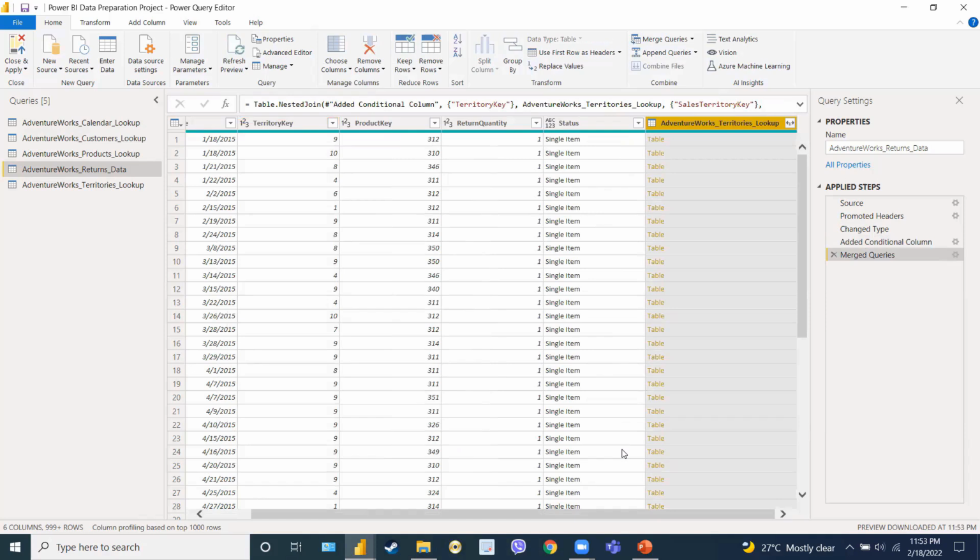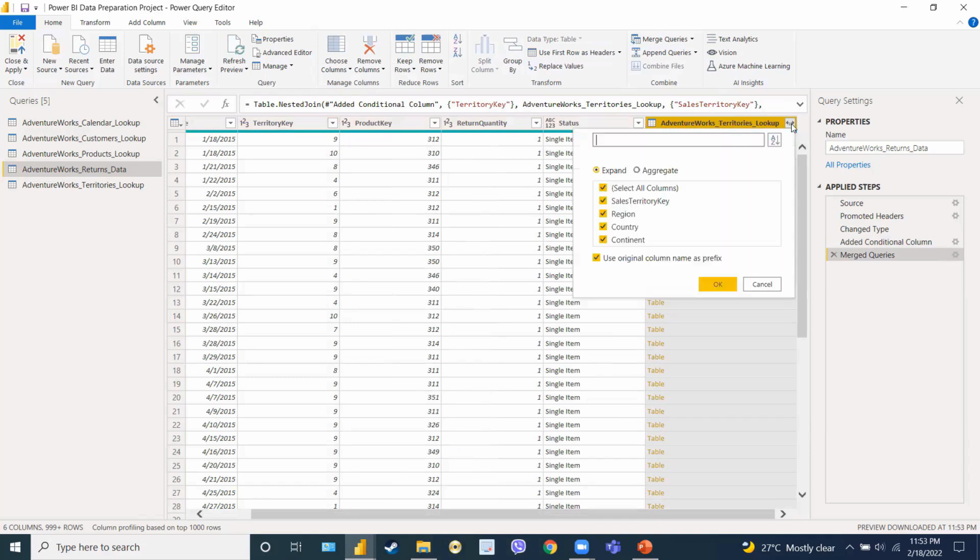Now we're not done yet. Power BI includes a column, but what I want is the country name equivalent of each territory key. If I need to look up that, let me click the icon on the right side and check everything here and select the country column. Alright? Actually, you can check multiple columns. In the meantime, let us select country. Click OK.